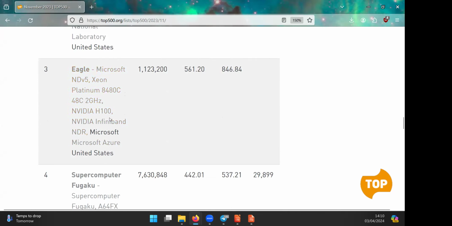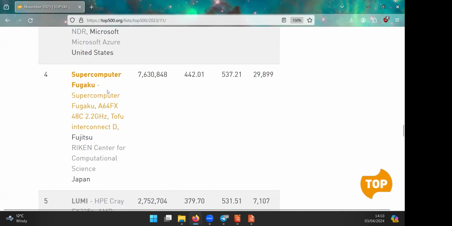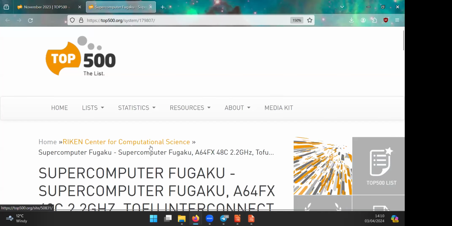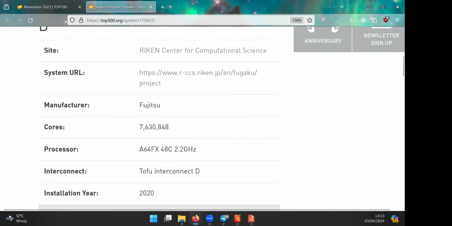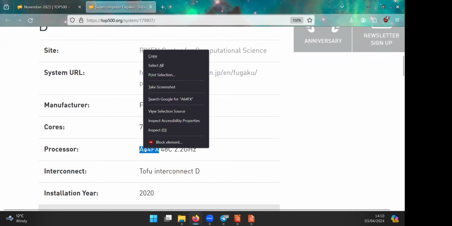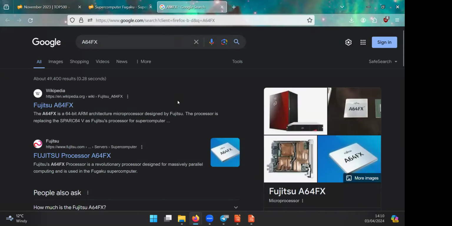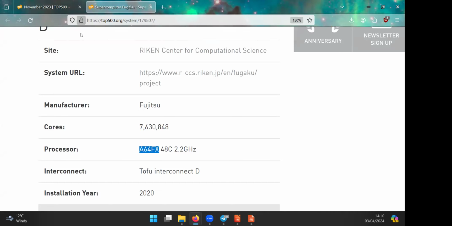Oh, I had no idea Microsoft came in with their own thing here. Now Japan has this Fugaku computer, based on RISC-V, I think. They have this Tofu interconnect. Oh, it's ARM, sorry. We still don't have RISC-V clusters. Or do we?